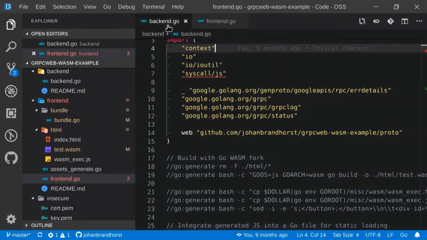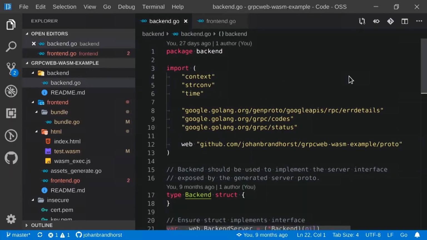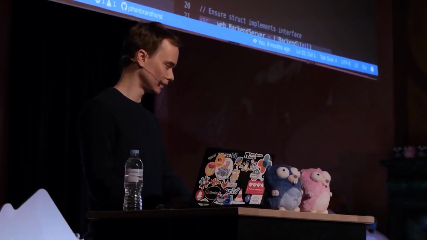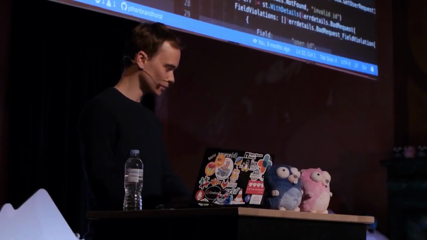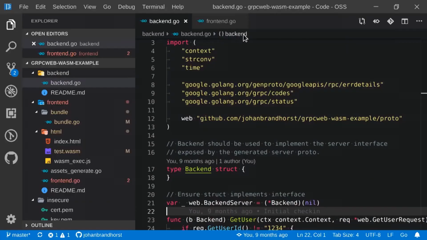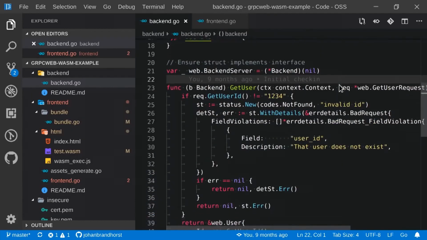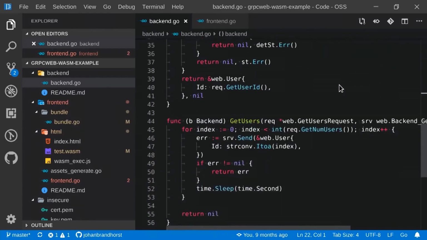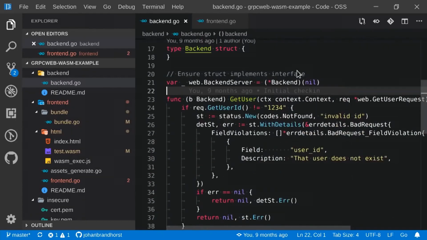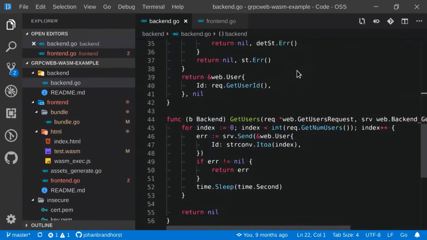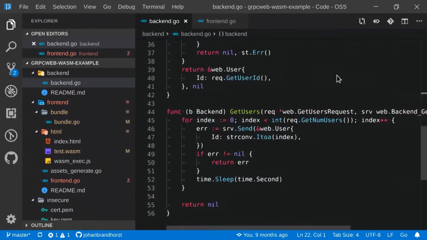What I've got here is a separate repository which forked the gRPC Go library and implemented a custom transport in gRPC Web on top of the existing WebAssembly HTTP client. So this backend here, what we're looking at is just a vanilla gRPC server implementation. It implements two methods, GetUser, which is a unary method which can return an error, and GetUsers, which is a stream.